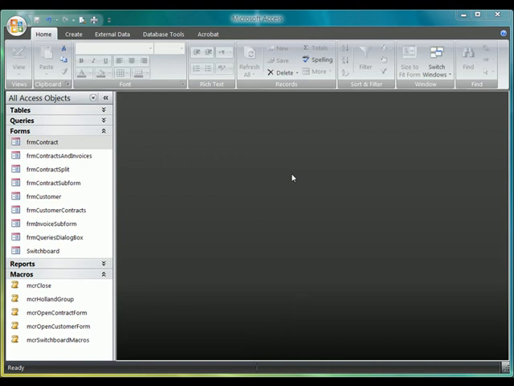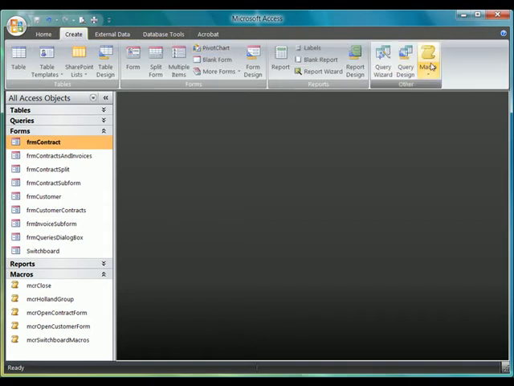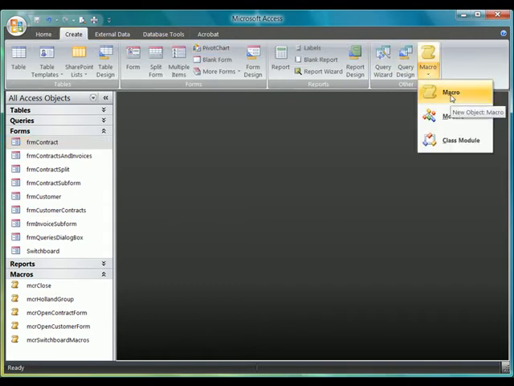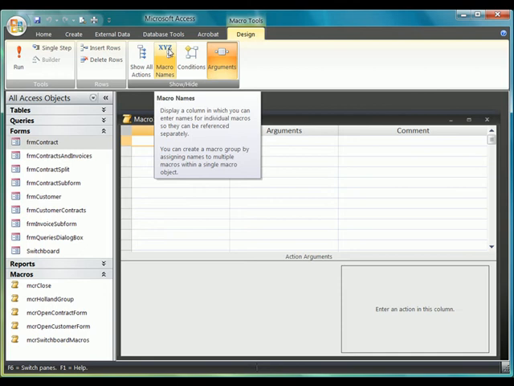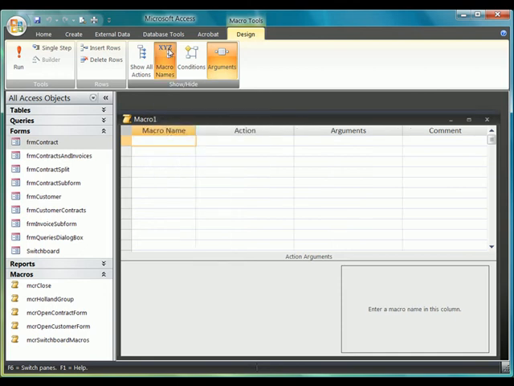In this segment, I'm going to create a macro group by dragging and dropping forms on the macro window. Let me show you how to do that by first going to Create, Macro, opening up the new macro window. And I'm going to create a macro group, so I need macro names to show. So I'll go up to the Show Hide and I'll click on Macro Names, and my macro names will show.